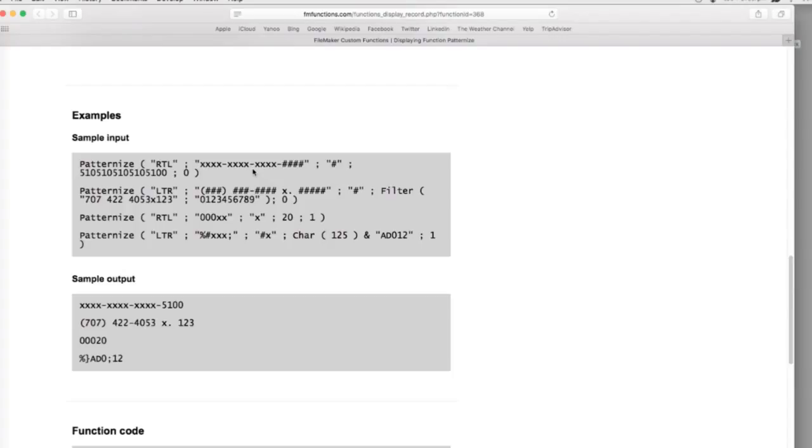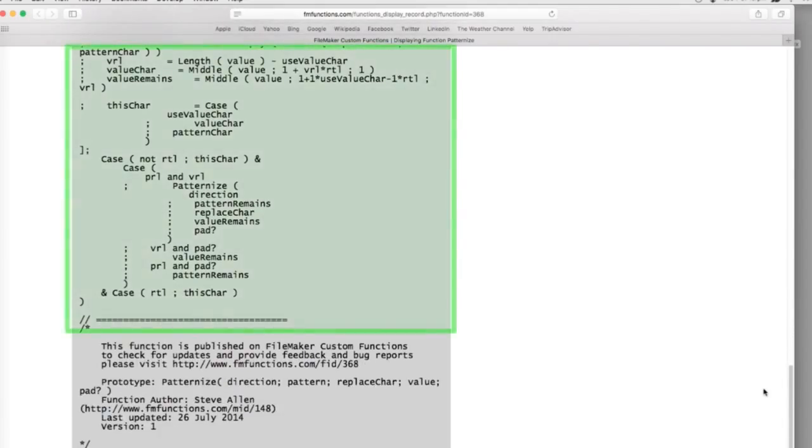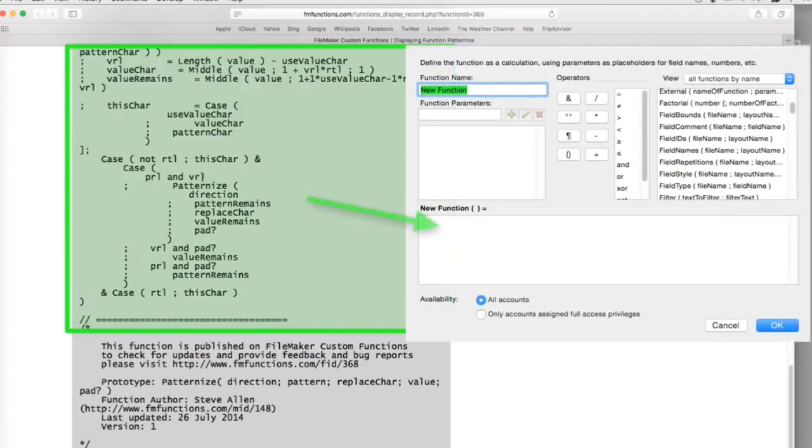So okay, if you were going to actually implement this, then you would take this block of code here, read the instructions here, and put that into your FileMaker solution using FileMaker Pro Advanced. That's correct. So that would be number 1.